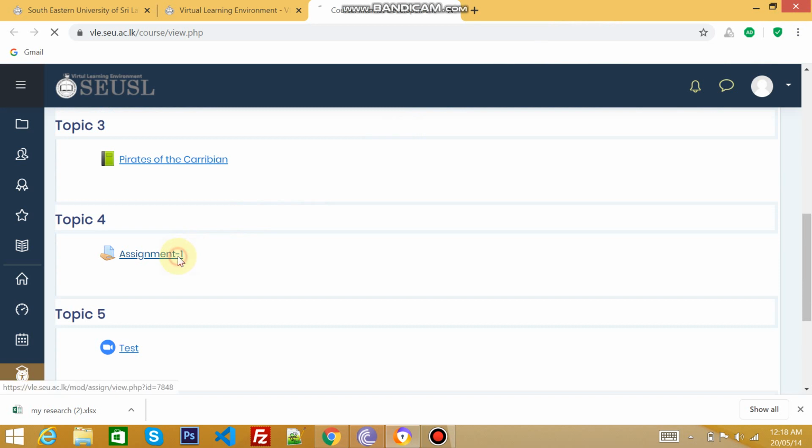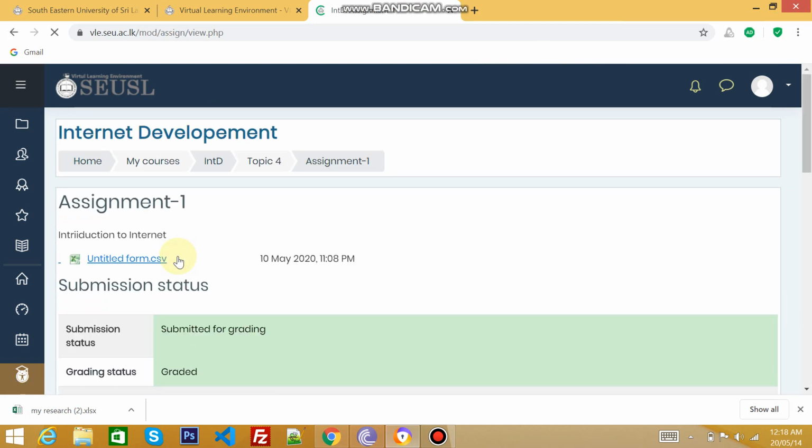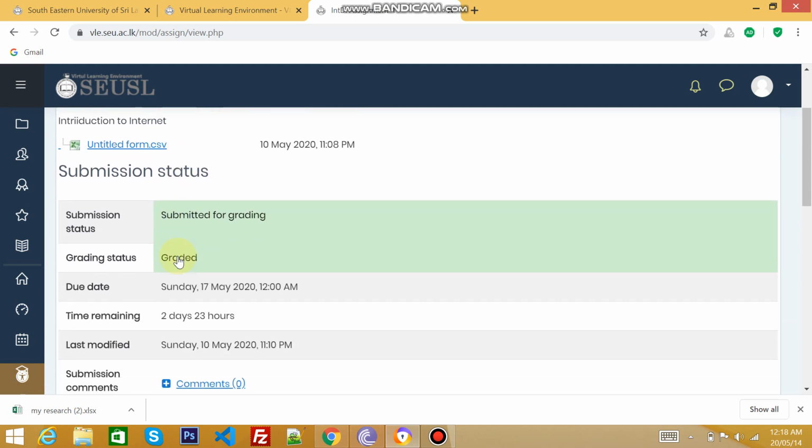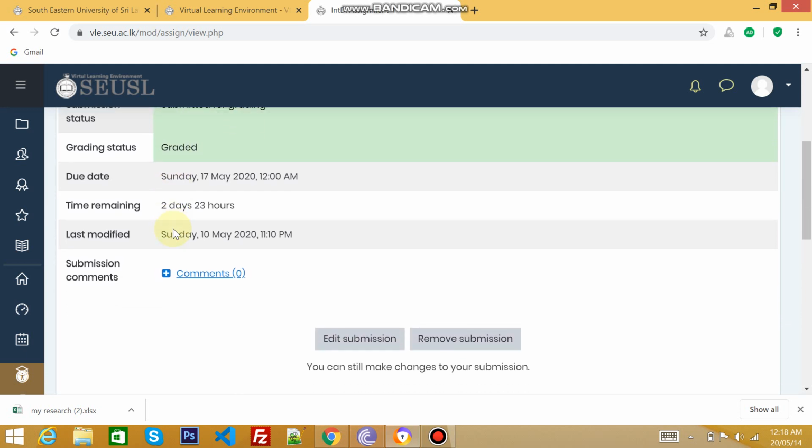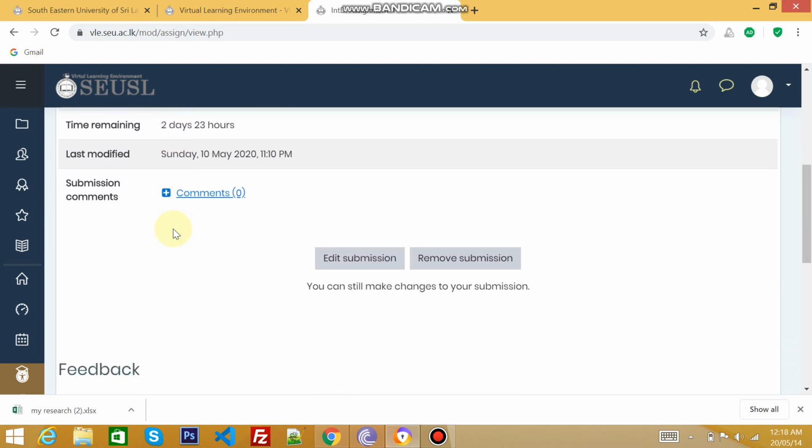Next one, assignment. If he published an assignment, you can access it. You can read the assignment questions or description here. Once you complete your assignment, you have to submit it. To submit your assignment, click edit submission.